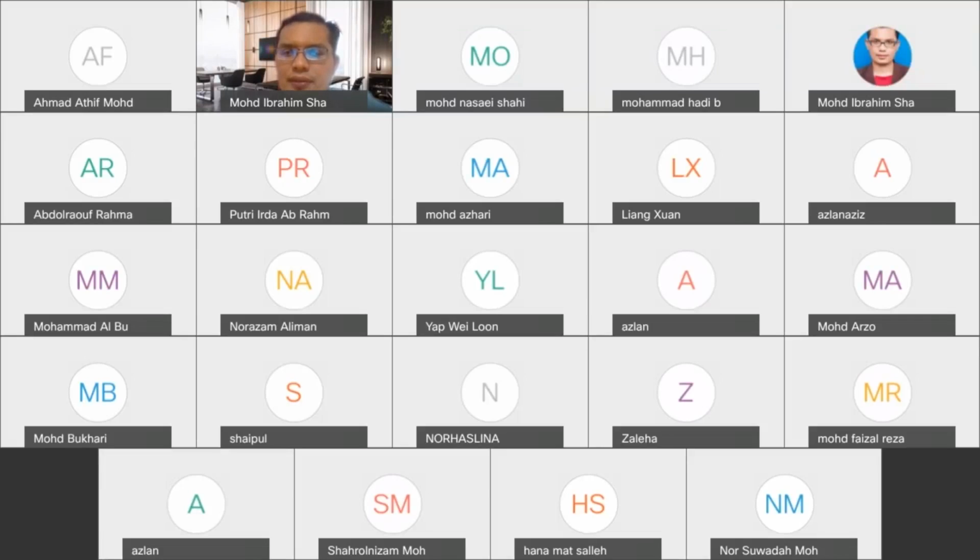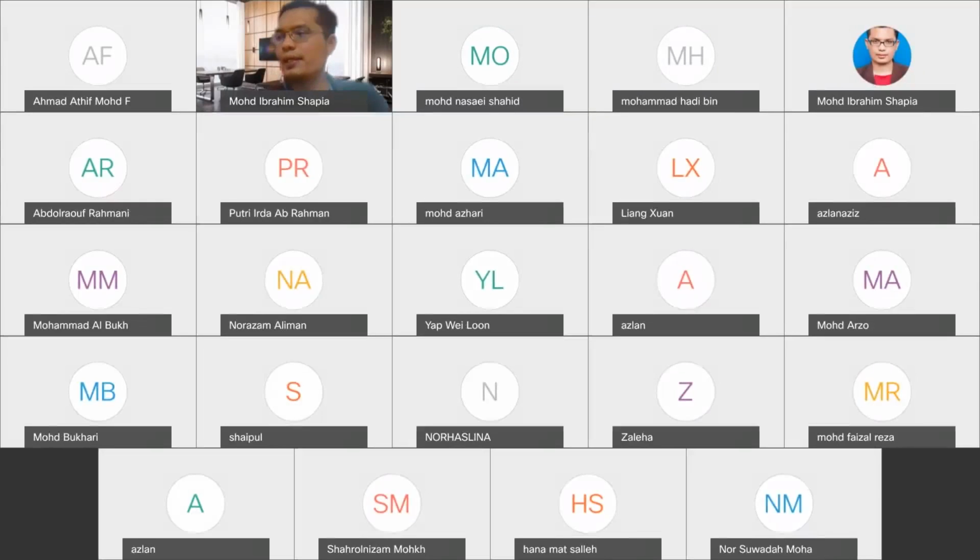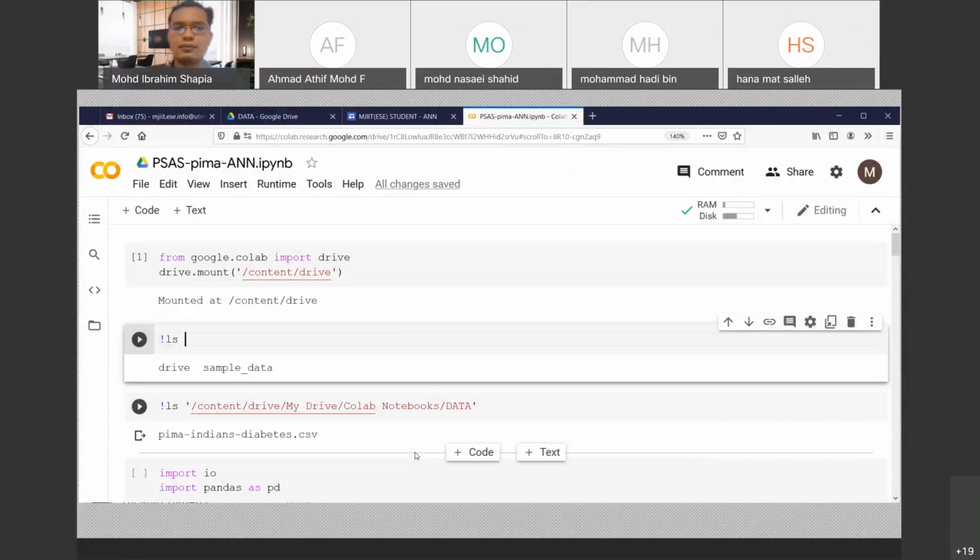Okay, let me share the code now. Okay, it's visible? Not yet. Wait. Okay, it's visible now. Sorry. Earlier I was answering a question from Dr. Wan, I think. So 150 will be different depending on your network and your data size.